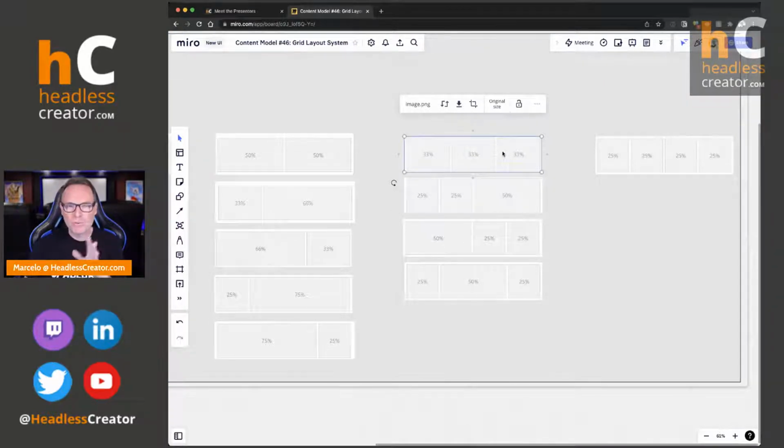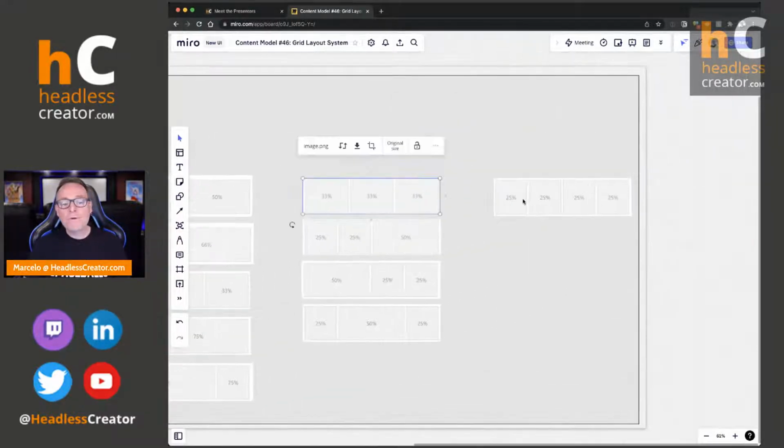Really, one of them is 34%, but we're just making it 33%. It could be 25-50-25 or 50-25-25, or 25-50-25. That takes care of that. And then if you go four columns, basically it's gonna be 25%.